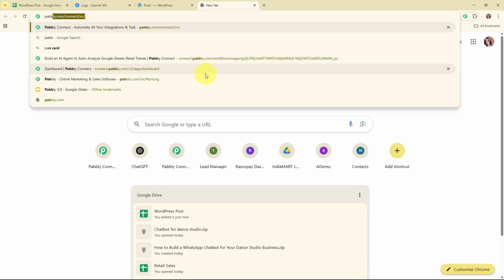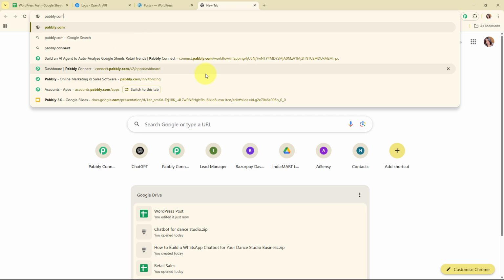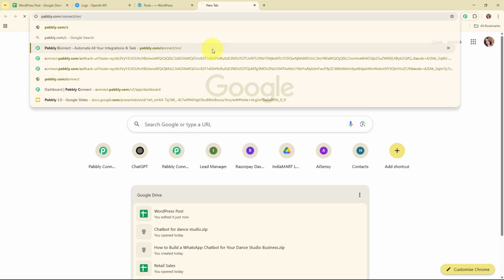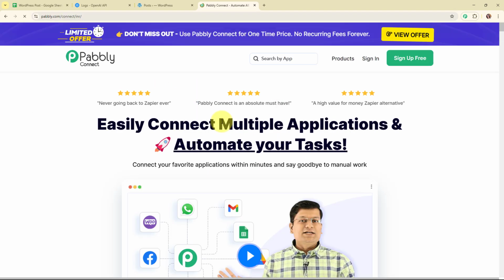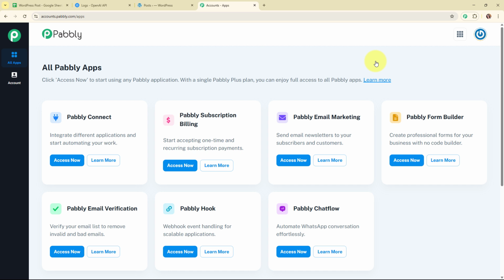To access Pabbly Connect you have to search for pabbly.com/connect in your browser and it will take you to the homepage of Pabbly Connect. Here on the screen you can see Pabbly Connect's homepage, and two options: sign in and sign up free. If you're a new user, click on sign up free and get a free 100 tasks every month to explore the software. If you're an existing user, click on sign in. Here I'm an existing user, so I'm clicking on sign in.